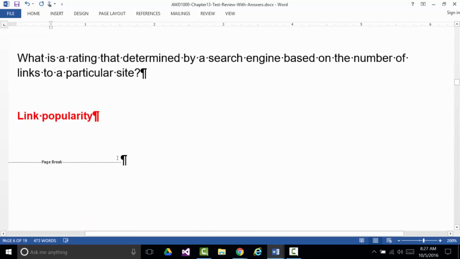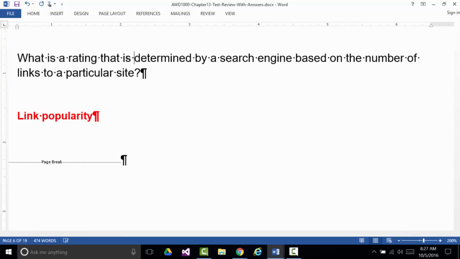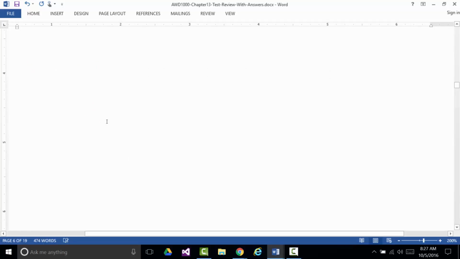Number six, what is a rating that is determined by a search engine based on the number of links to a site? It's called link popularity. Shouldn't take long to write that one down. Link popularity.